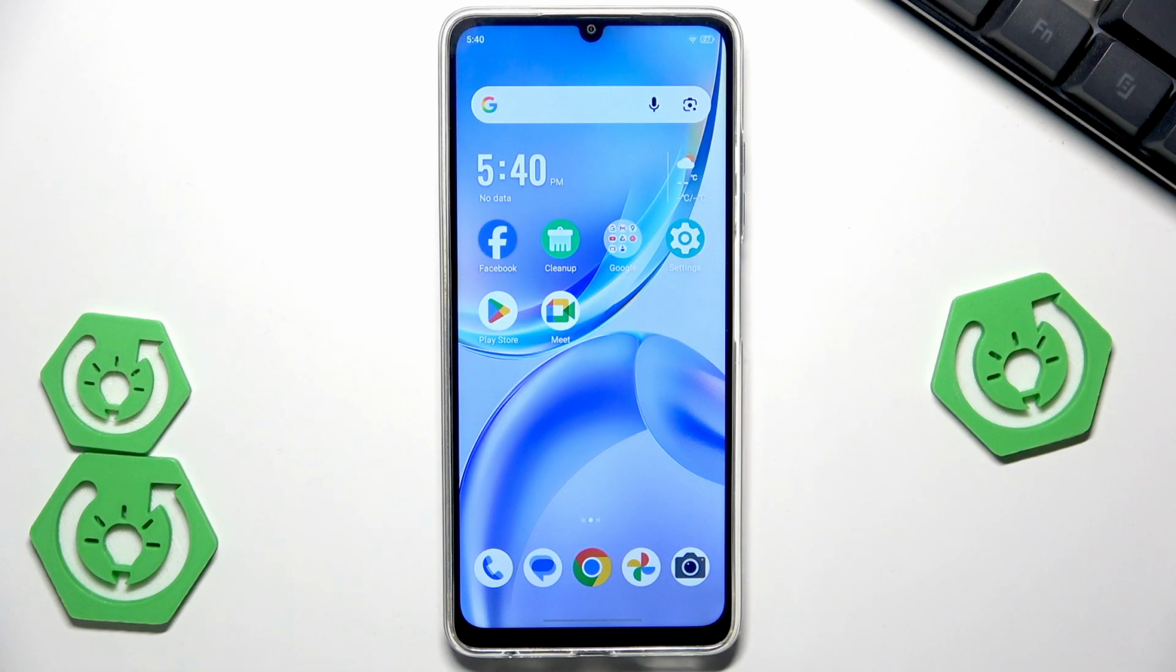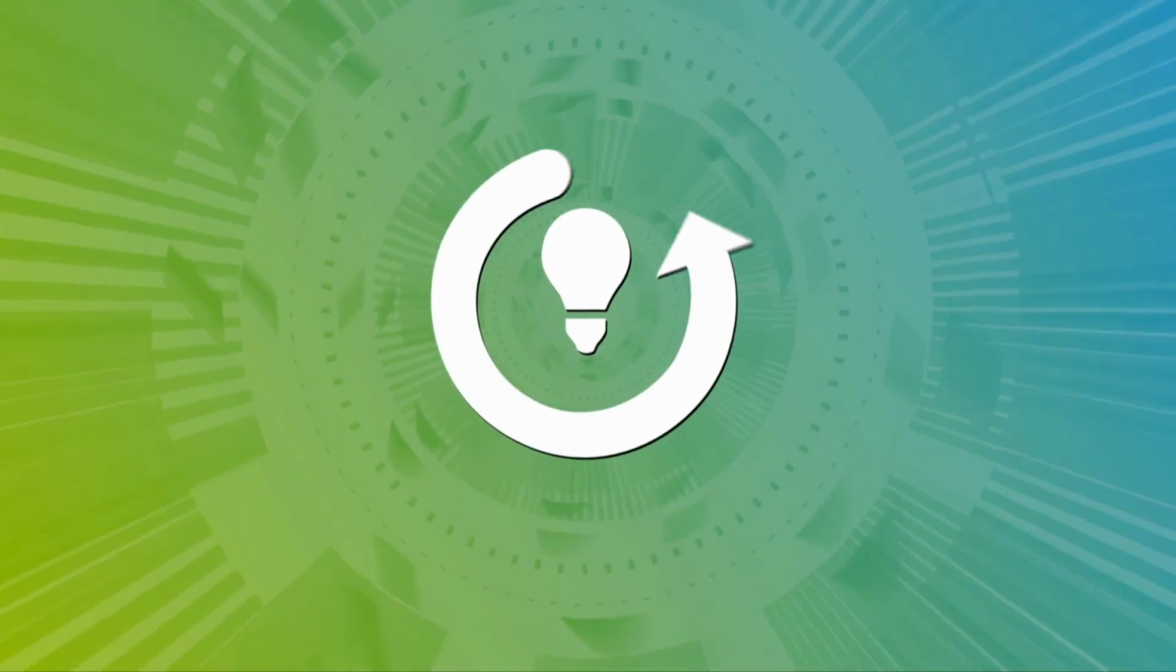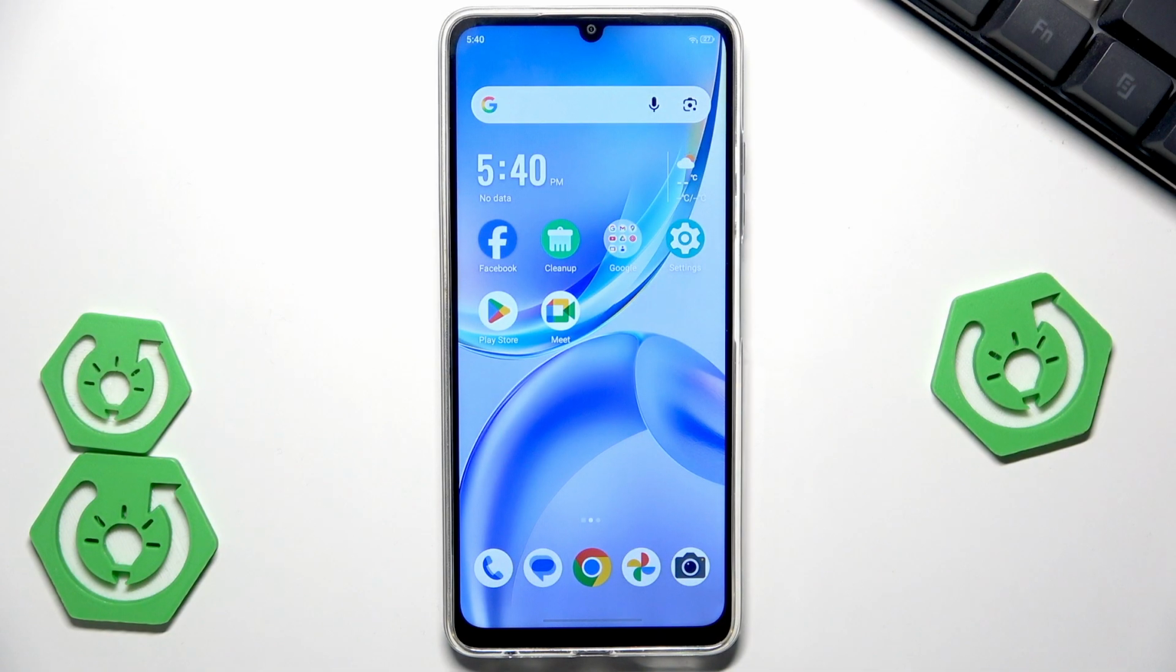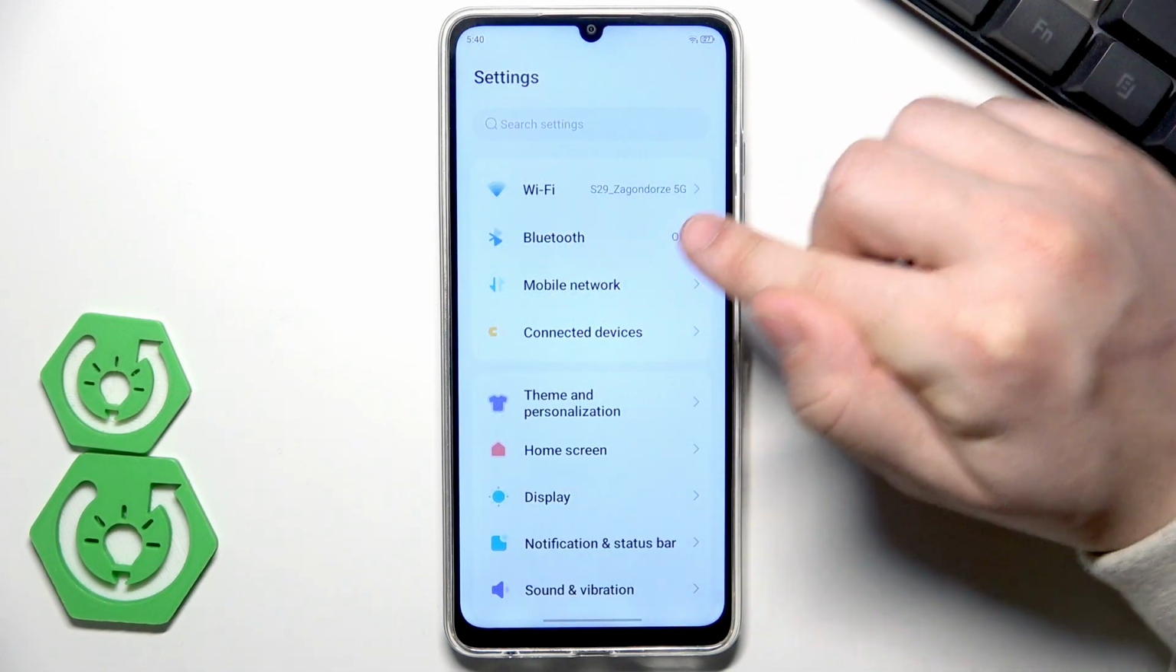Hello, in this video I'm going to show you the speedup tricks on ZTE Blade A36. Alright, let's begin with developer options and a few things that we can change in them.